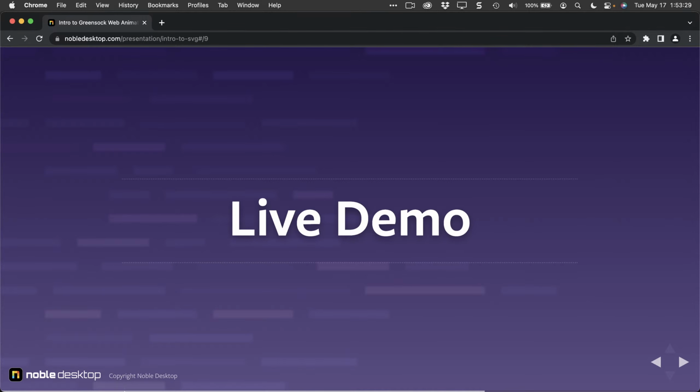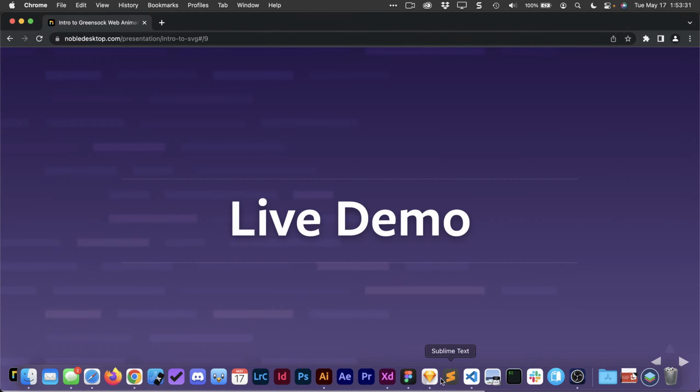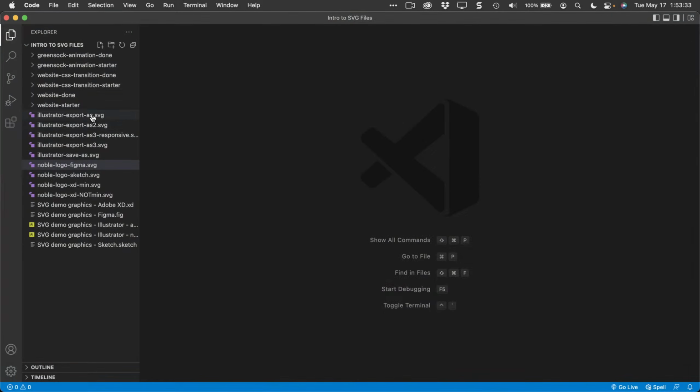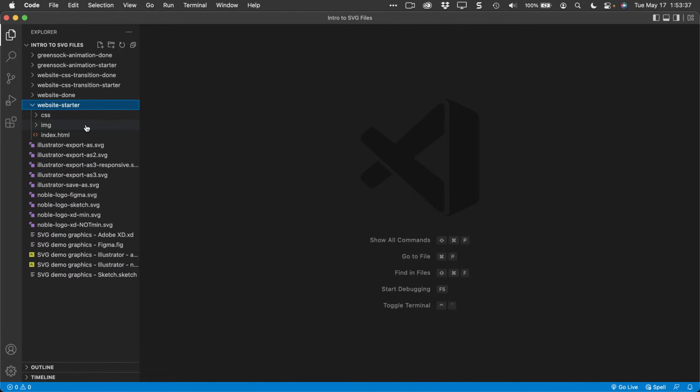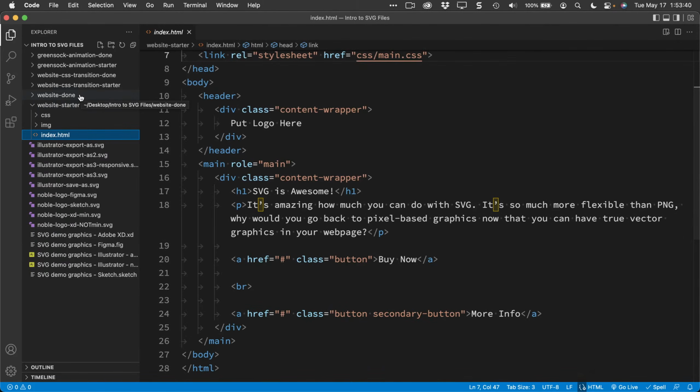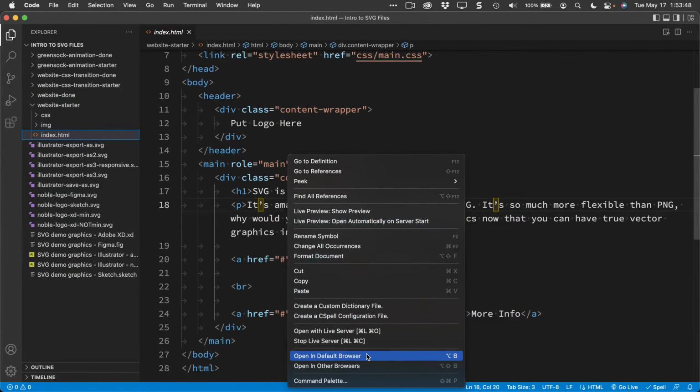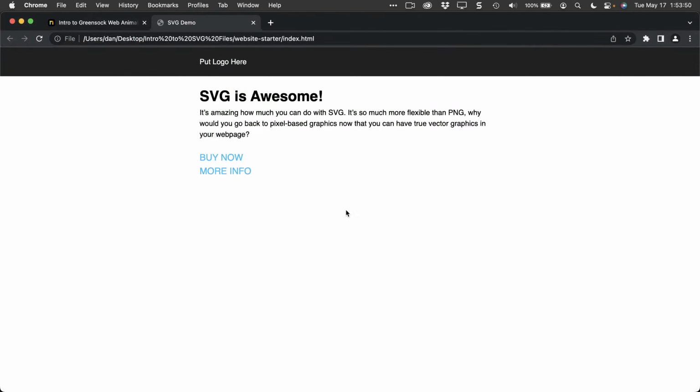So let me show you how to do that. I'm going to go back to my VS Code where I've got an example here. I've got this starter website here. I've got a finished version just for future reference in case you want to poke around in the code of the final thing, but I've got this starter file here that I'm going to open up, and I'm going to preview this in my browser.